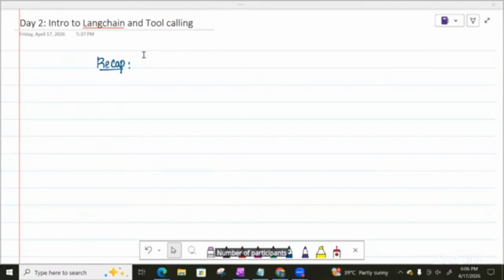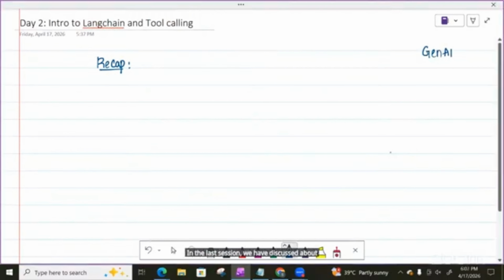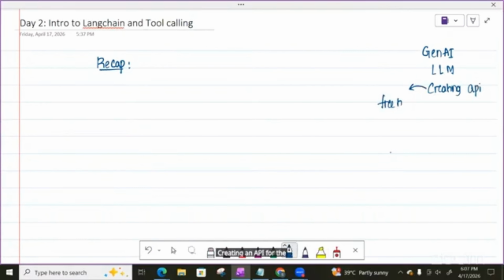The number of participants is near 750. Then I think it is good to start. Before starting, yes, we'll have a small recap. In the last session, I'll just list out the topics here. We have discussed what is GenAI, what is a large language model. Then creating an API key for the free trial of the LLMs provided by free tier providers. Then assigning the API key to the environment variable. After that, interacting with LLMs.